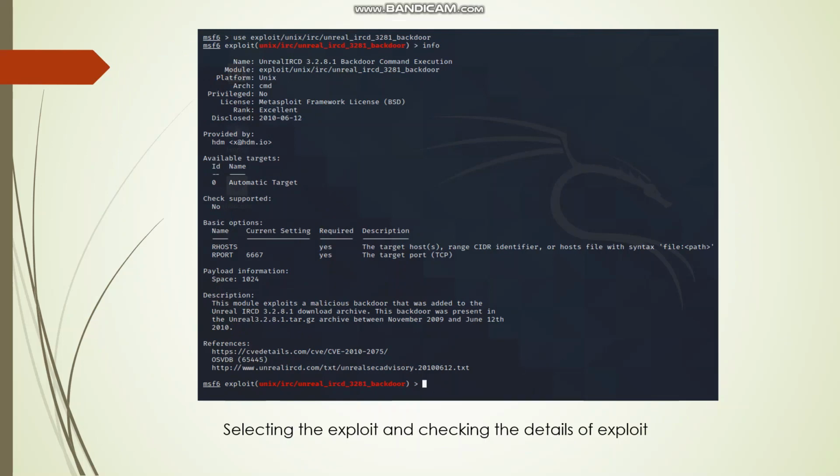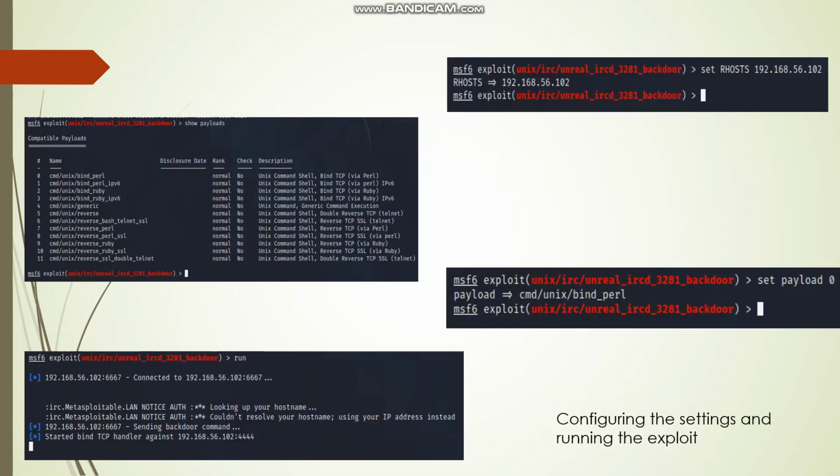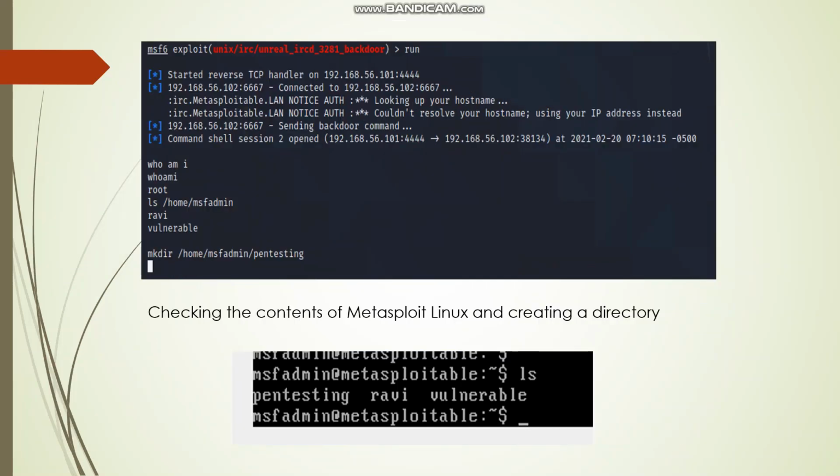Selecting the exploit and checking its details by the info command. We should check the related options, set the target IP address, set the payloads, and finally run the exploit. Like the previous exploit, we can access the target machine and create a directory using our attacker machine and check the created file on the target machine.